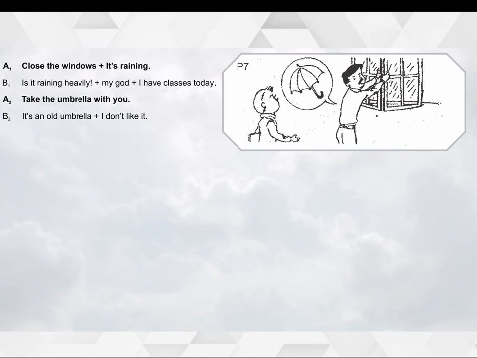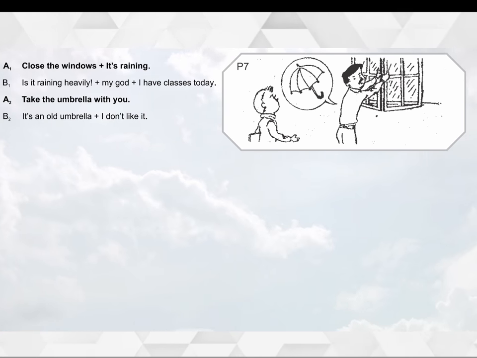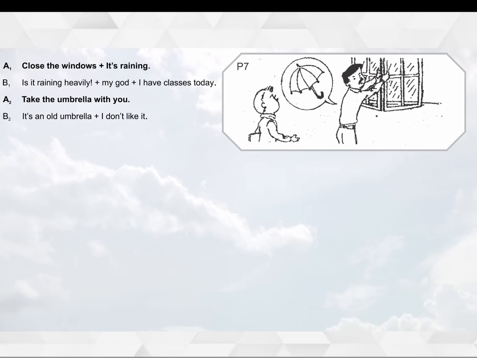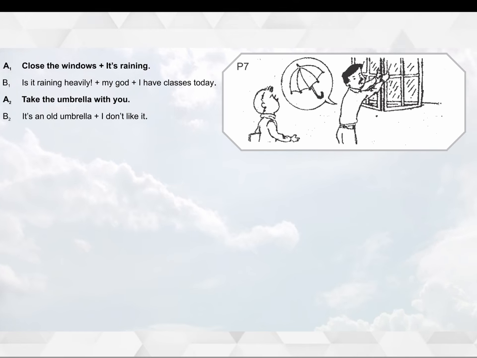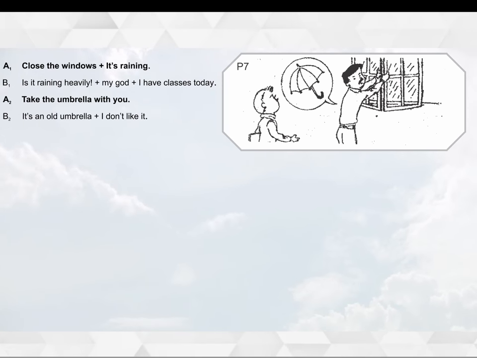Dialogue 7, Picture 7. Close the windows. It's raining. Is it raining heavily? My God, I have classes today. Take the umbrella with you. It's an old umbrella. I don't like it.